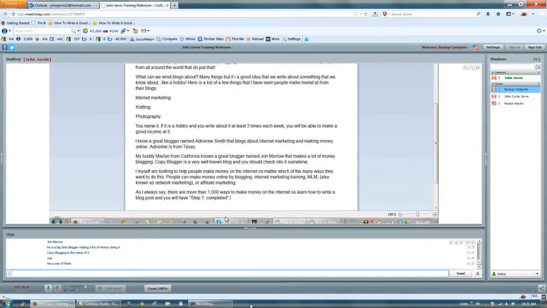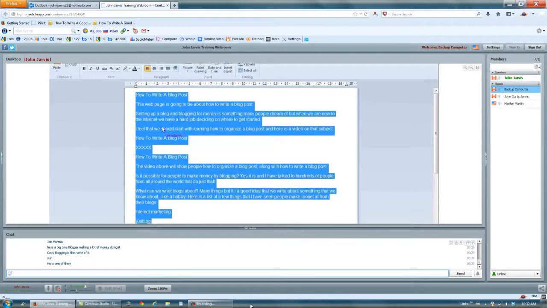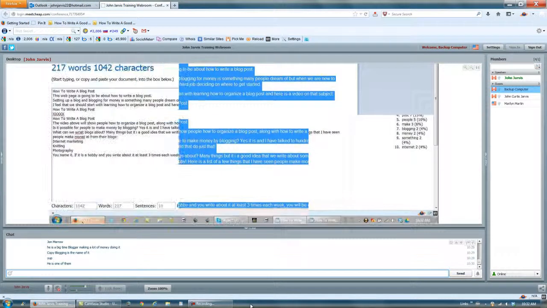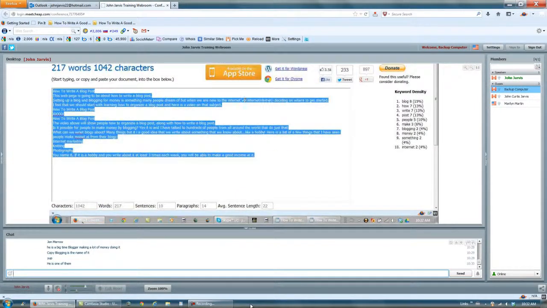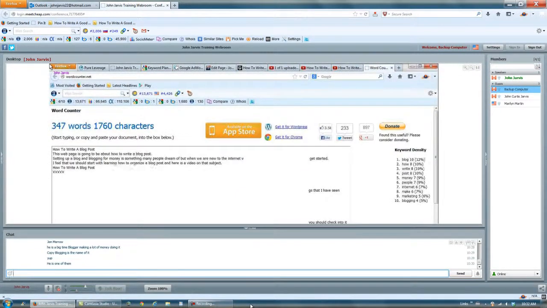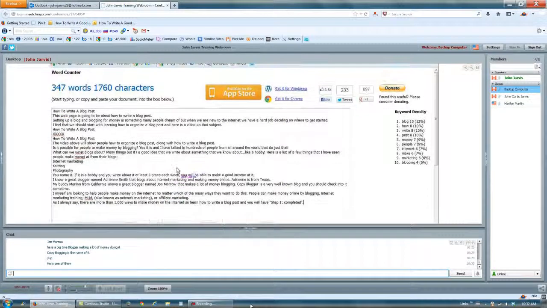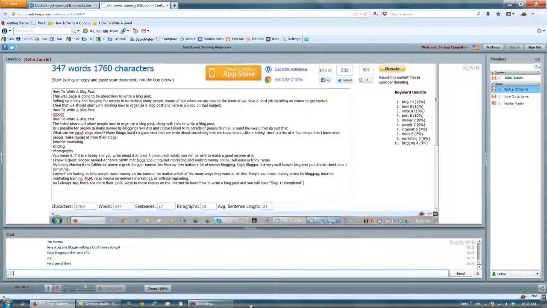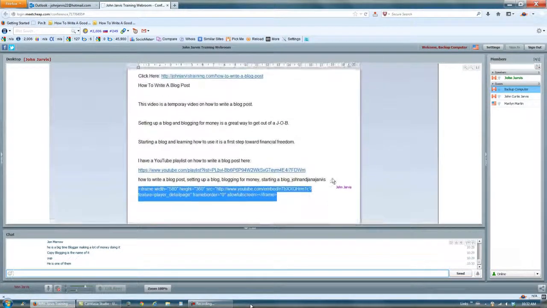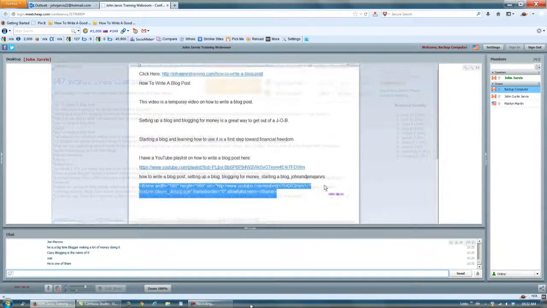Let's do our word counter again. Got to be getting close. $347. Okay, now it's time to start thinking about our call to action. Wrong page.